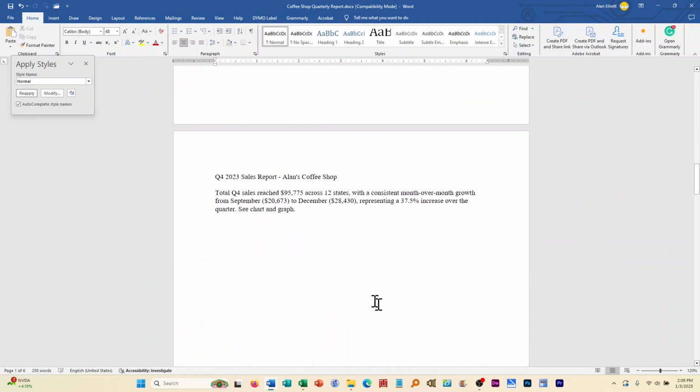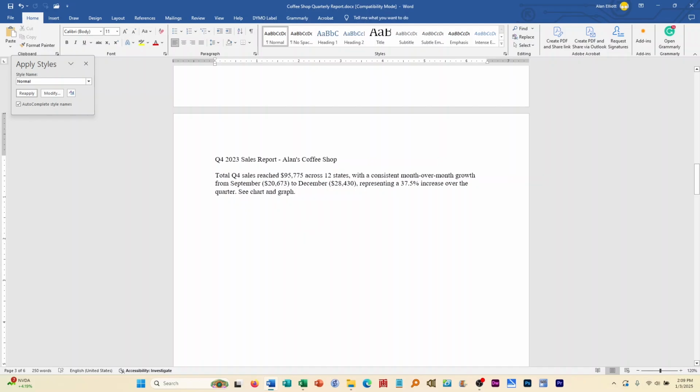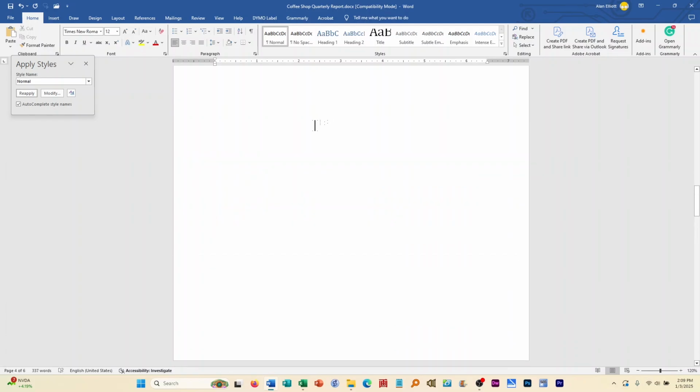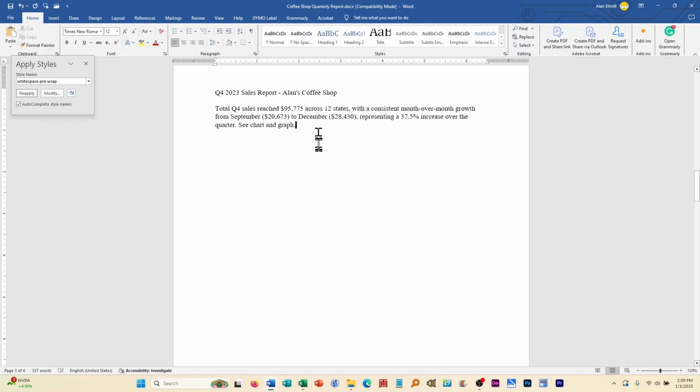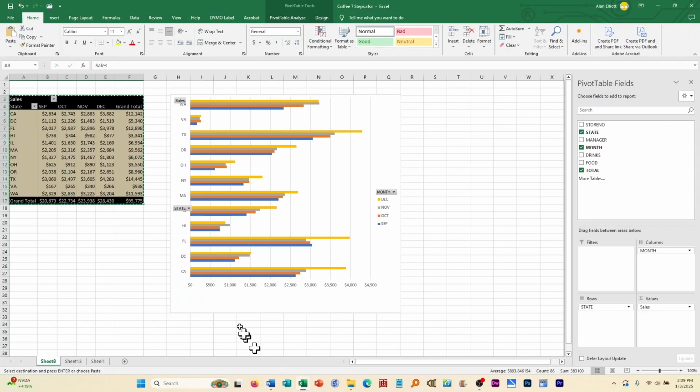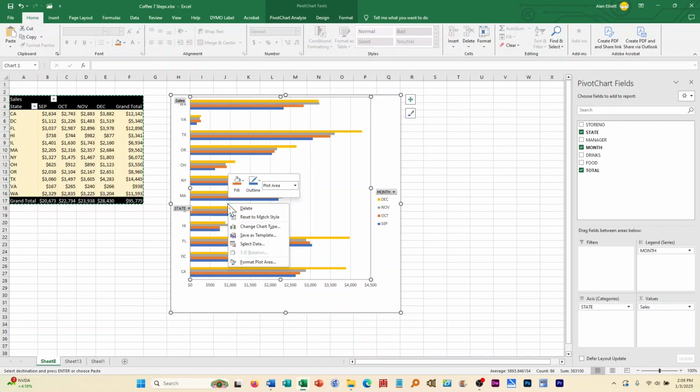Down here somewhere in my sales report, I have a blank space where I'm going to just do a right click. So I'm going to have to do some adjusting here and bring this back up. So now I have my chart here. I can go back to my table. Here's my graph. Do a right click on it, and I want to copy it.